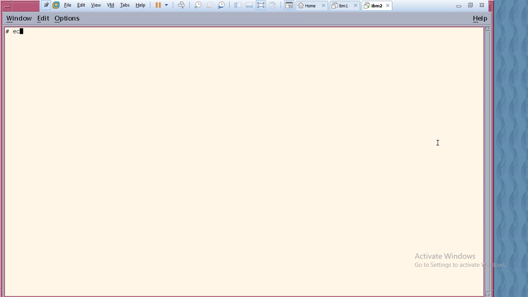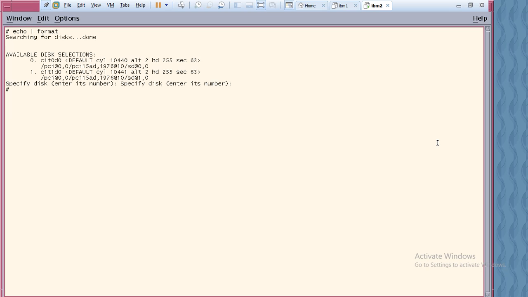Let me first execute echo format to know how many virtual disks there are. I have two virtual disks, 0 and 1. On 0 I installed the OS. I don't want to make any other file system partition on 0, because then my booting performance may reduce and my system may hang. So I don't want to touch the OS disk. Let's create this partition on a different disk and perform the work there.